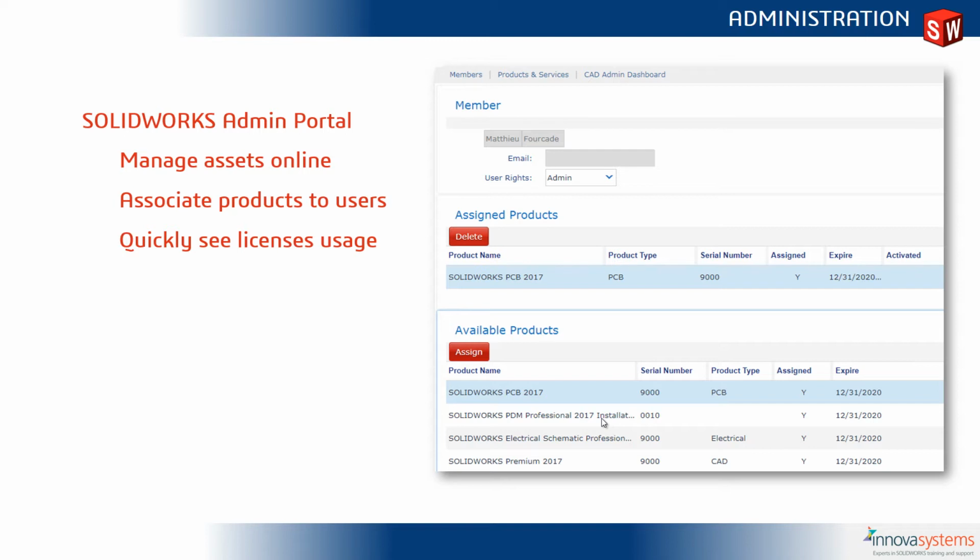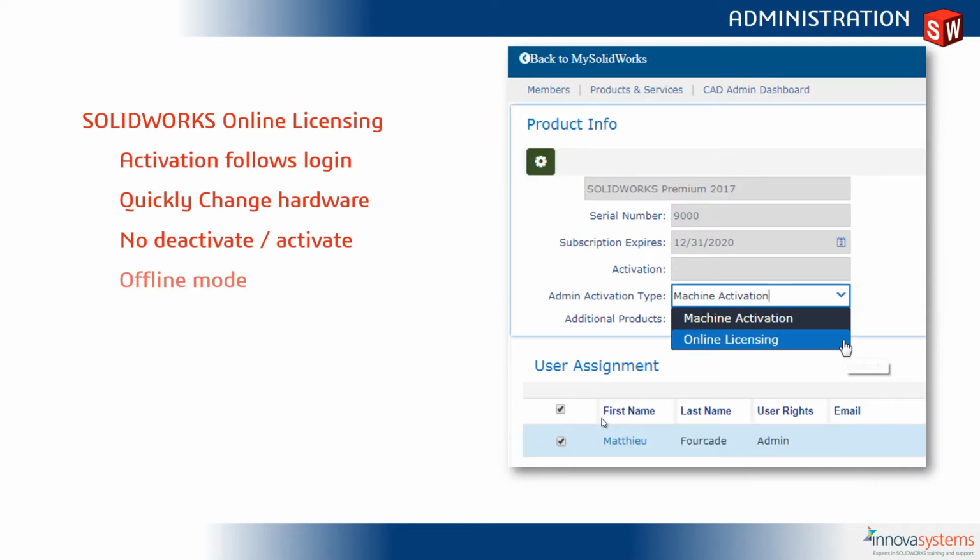Also within the admin portal, you can define whether you want a license to run on activation, which is the current way the licensing system works, i.e. you have a serial number which you use to install SOLIDWORKS and the license is tied to that machine until you deactivate it. Or you can choose to use online licensing, which is the brand new way of managing licenses. It is completely optional as to which one you choose to use.